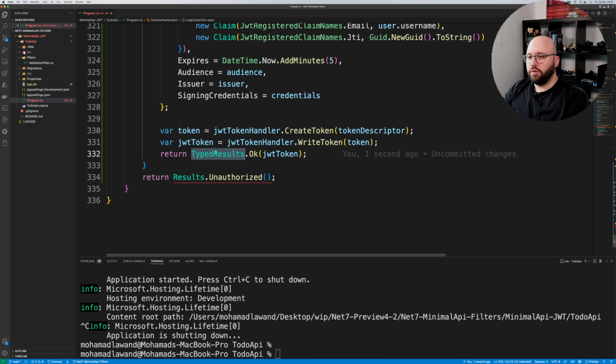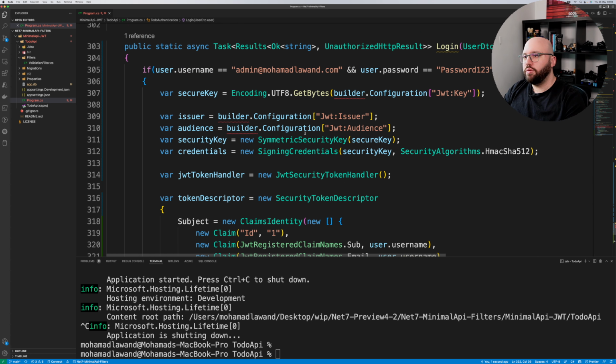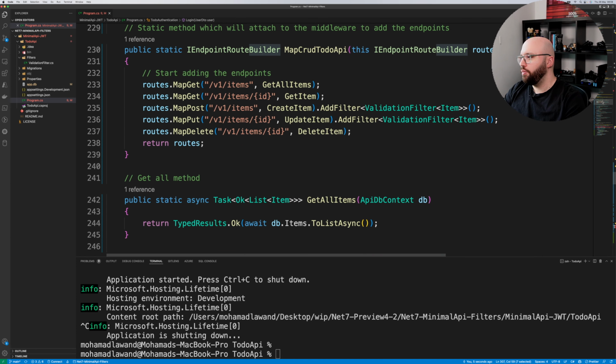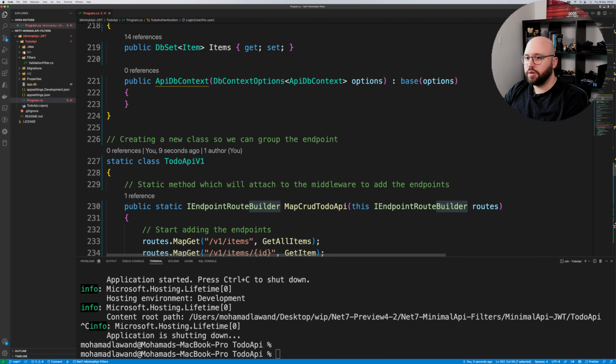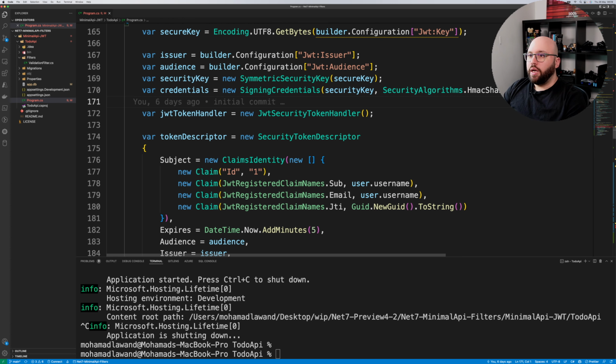And here we're also going to be returning type result for unauthorized. Exactly the same thing. The next item here is we need to actually fix this. And here, if we go all the way up, where is it? We're relying on the builder.